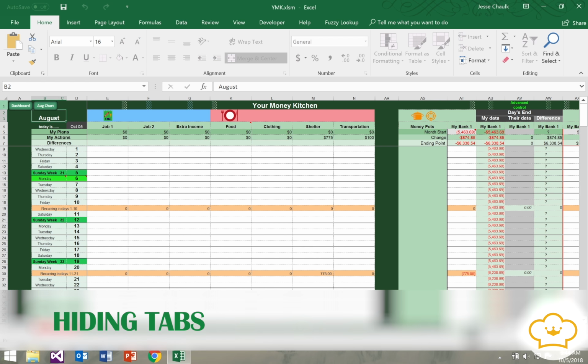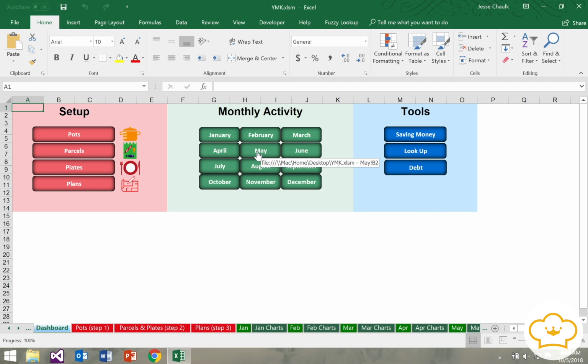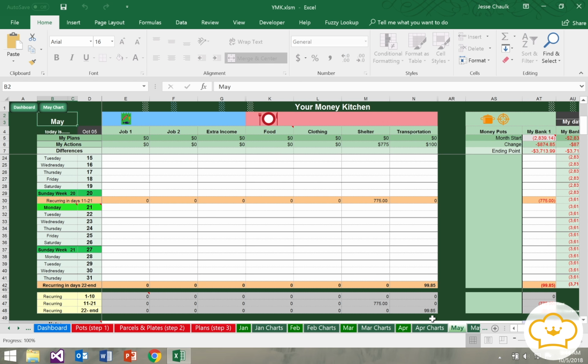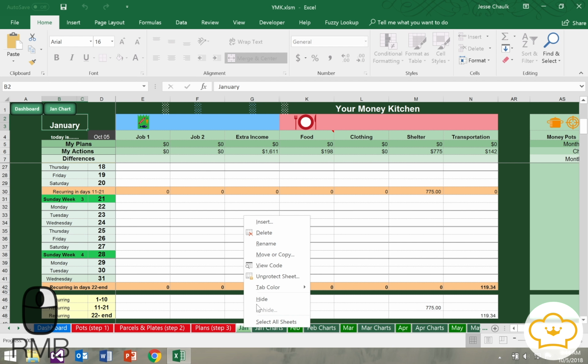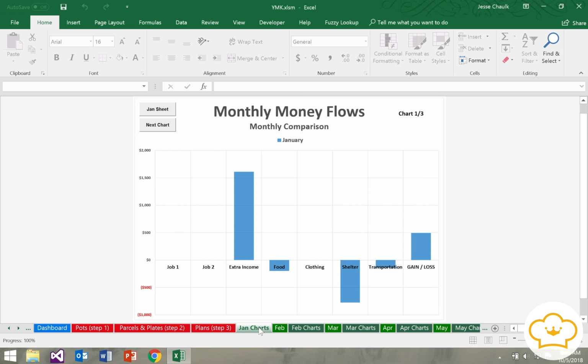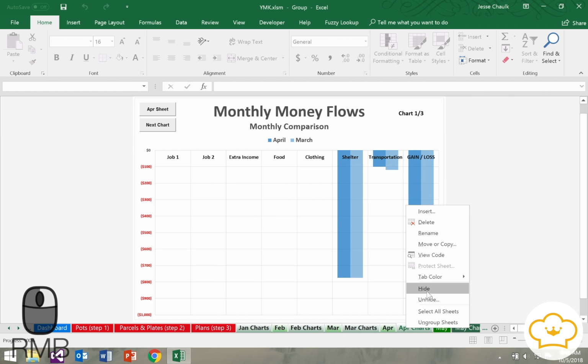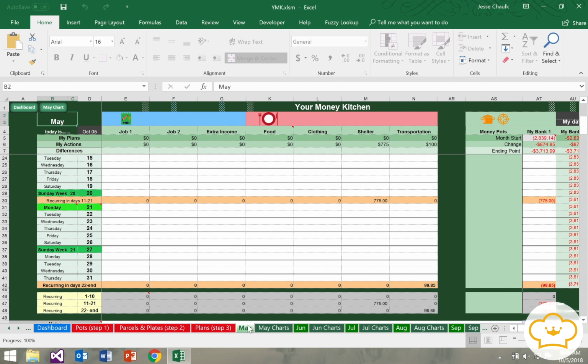But let's just say that instead of jumping around the spreadsheet, you want to just hide the tabs for the previous months. So we can do that by clicking on a tab and going Hide. Let's just say we have multiple tabs that we want to hide. We can do Control, and then we can click on all of the tabs that we want to hide. And then we can click Hide. As you can see now, we can only see months from May onwards.